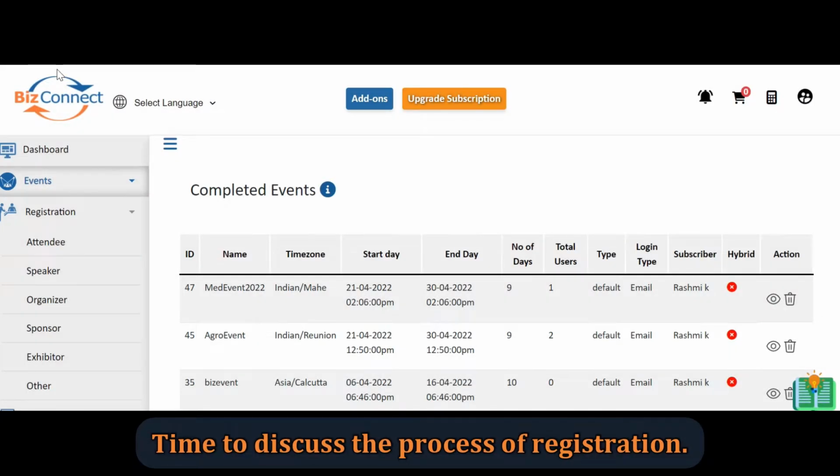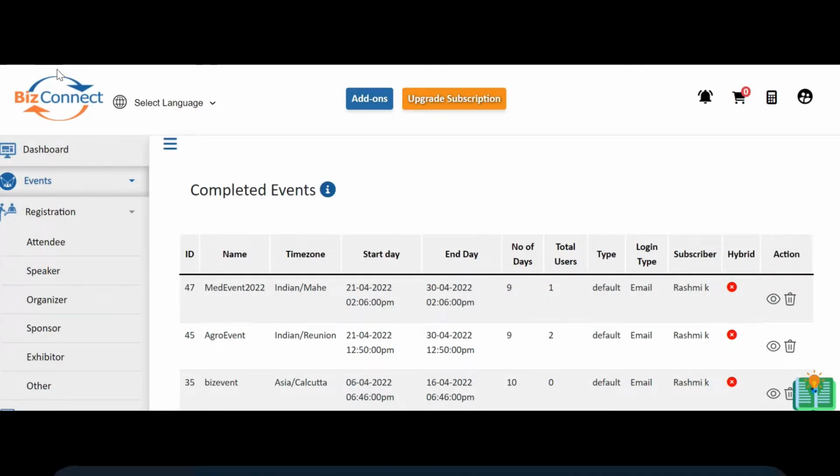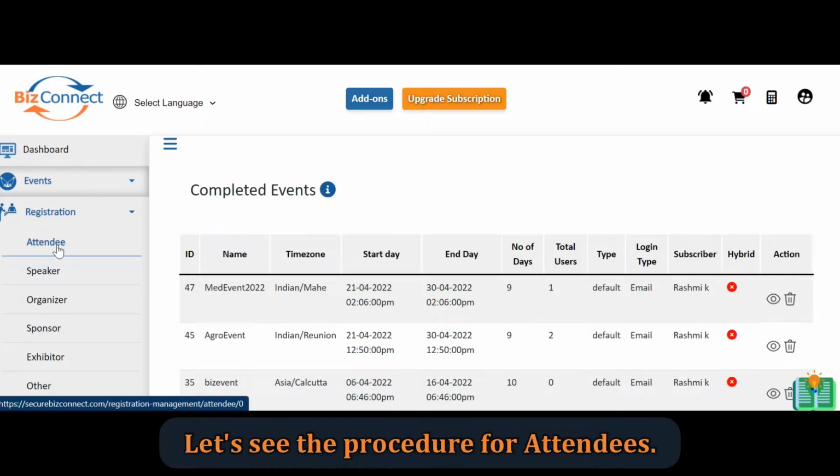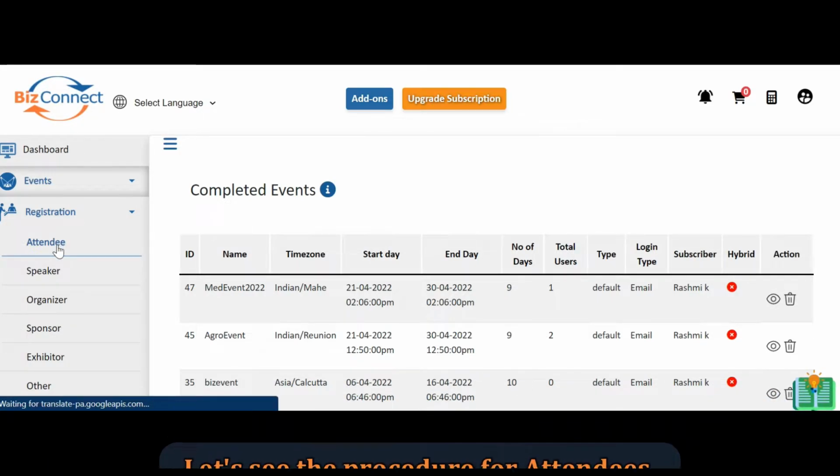Time to discuss the process of registration. The process of registration is the same for attendees, speakers, organizers, sponsors, exhibitors, and others. Let's see the procedure for attendees.